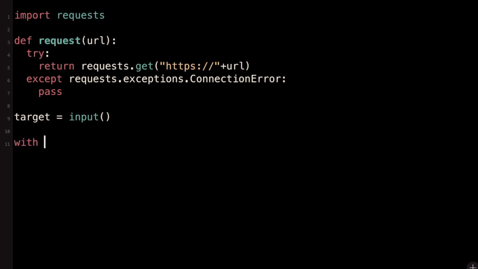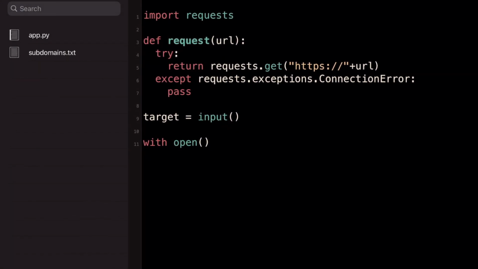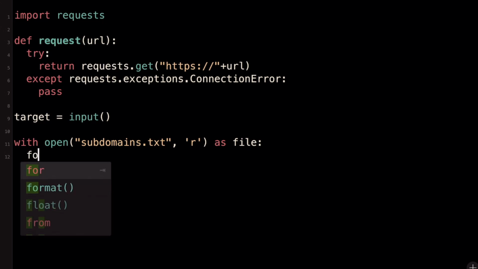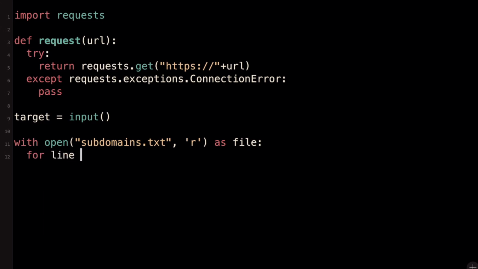So next we're going to write a with statement, and this is going to allow us to open our file, if you remember, our little subdomains.txt. We're going to open this, and because it's in the same directory, we can just specify the name of the file, .txt, and we're going to want to read this, okay, and we're going to ask for this file as a file, and that's going to be a little variable that we're going to play with in just a second. Let's create a for loop. We're going to say for line in file.